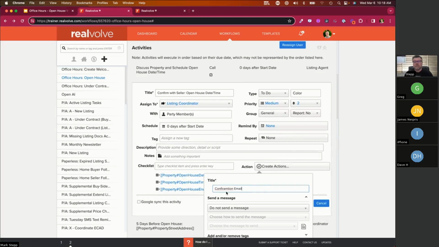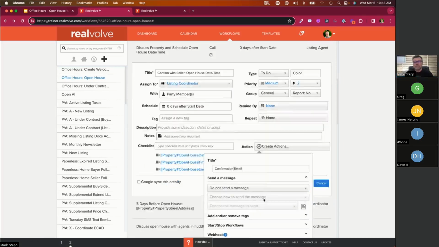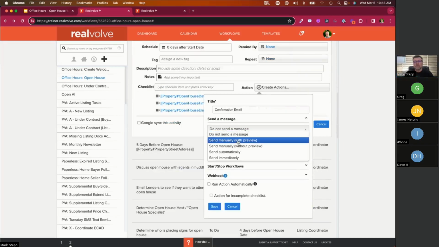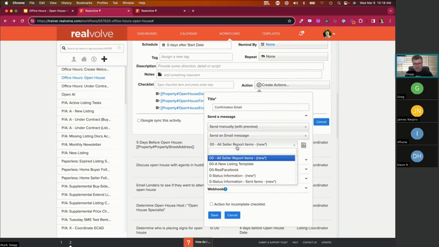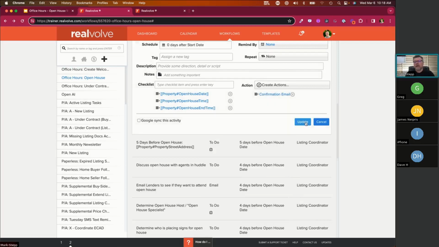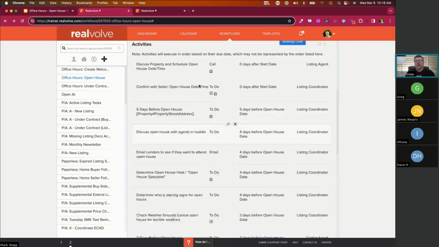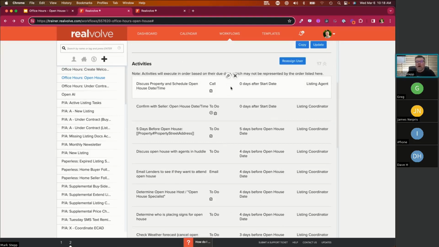Confirmation email. Manual email, and open house confirmation. Save and update. So now what we've done is we've made the call, we've called the seller, and then that same day, once that's complete, we've sent out an email with the confirmation.